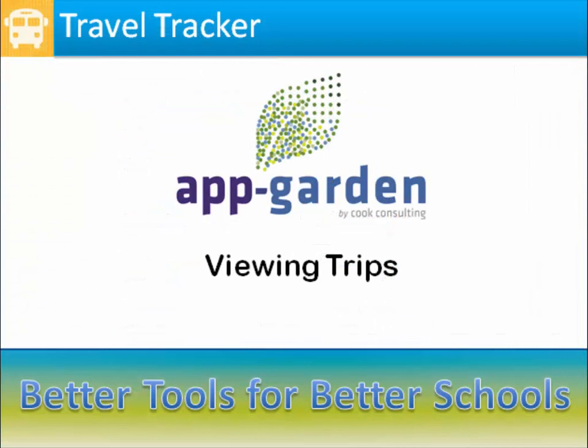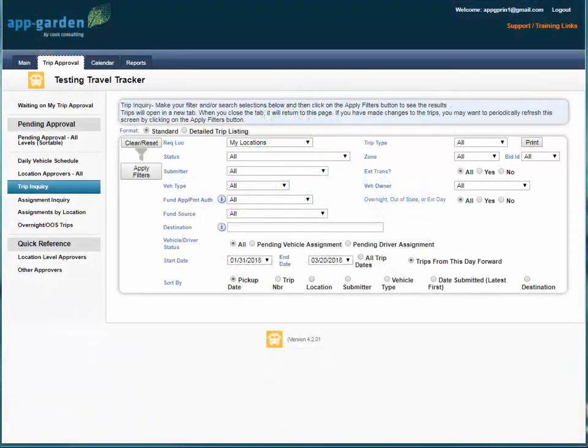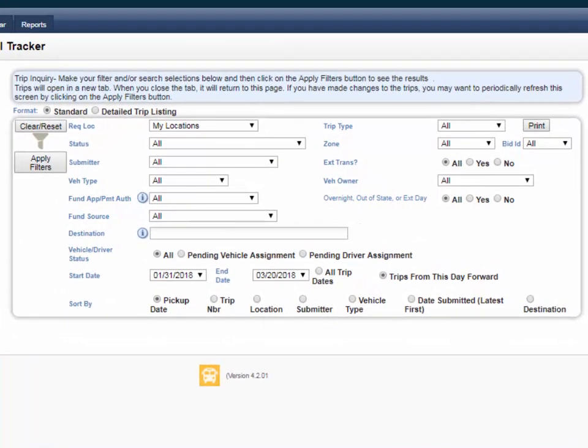The next video will demonstrate how you can view trips and see where they are at in the approval process. The Trip Inquiry screen under the Trip Approval tab provides a quick and easy way to search and view trips. This screen gives you multiple options to filter and sort trips. For a field that has a drop-down arrow, click on the arrow and click on your selection.